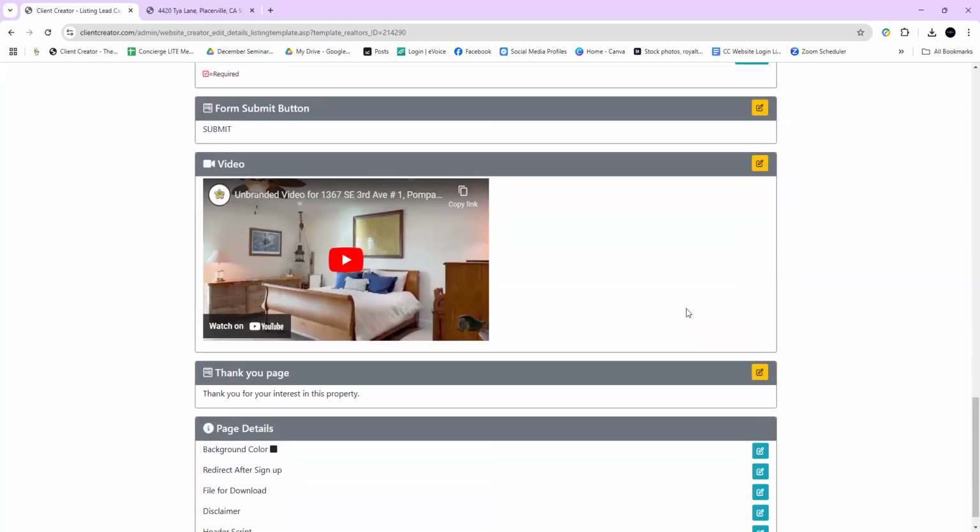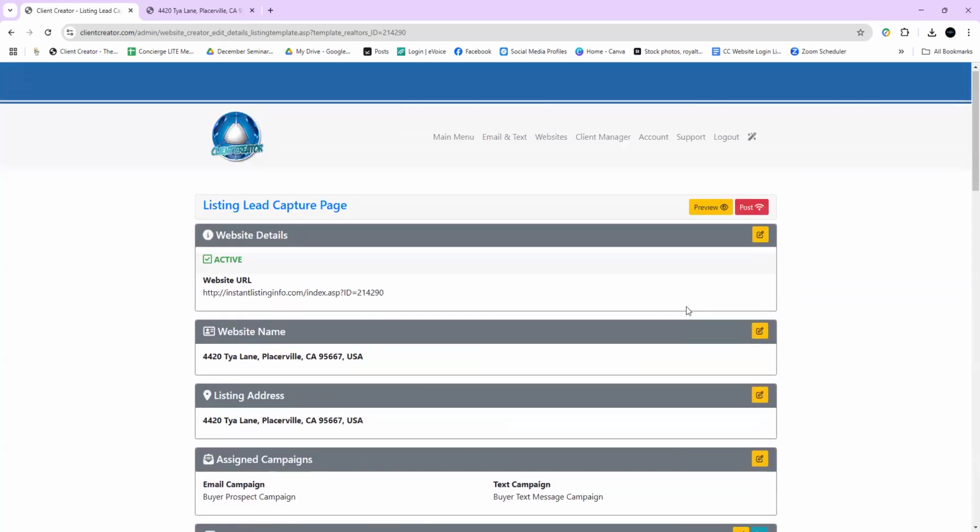Okay, so that covers everything on the lead capture pages. And again, what we would do here is I wouldn't have activated that in the very beginning. It would be still not active. And then I would come through, make sure everything's good. And then once it's ready to go and you're ready to use it, you click on activate. And then it'll activate the lead capture page. So then you can send it out, you can post it.